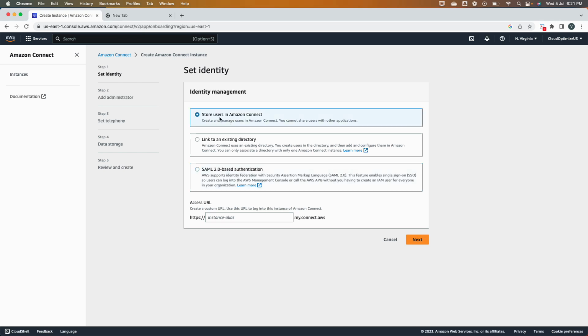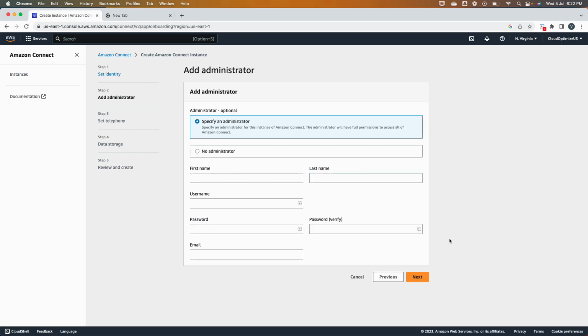So for now, we are just going to store users in Amazon Connect, and then you have to name your instance. So we are going to say demo connect. That's it. Then we are going to click next.